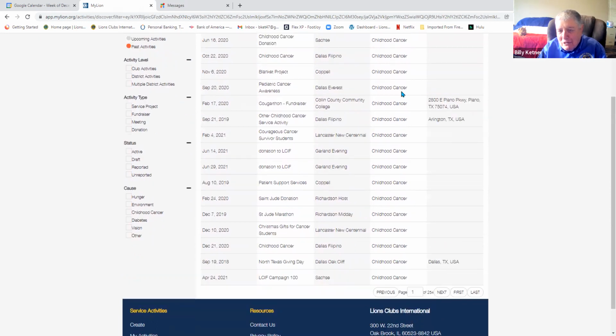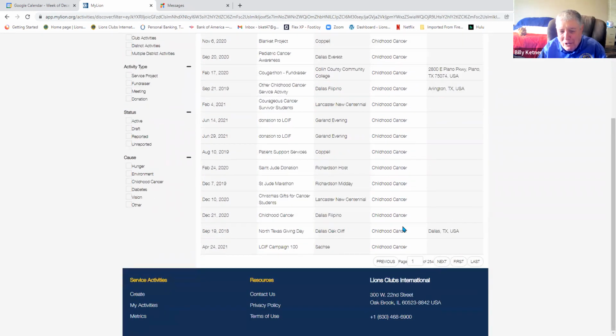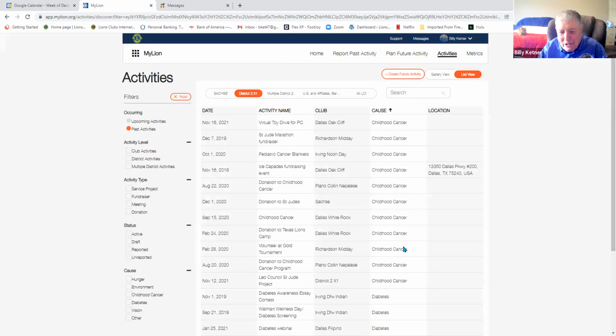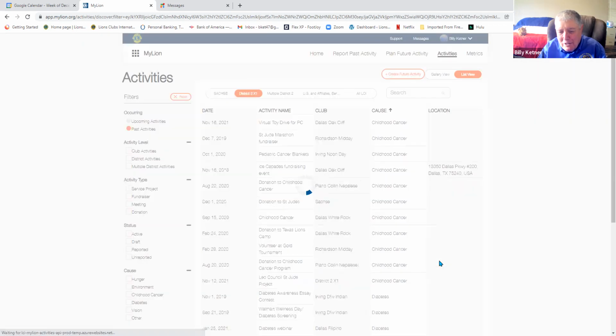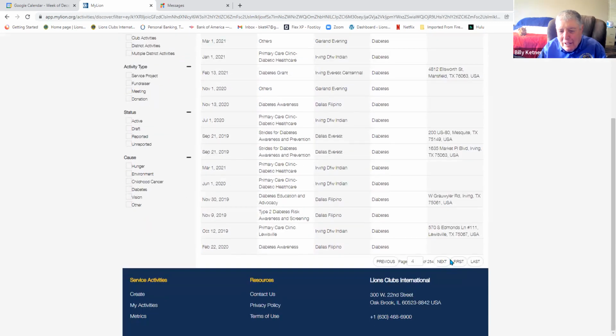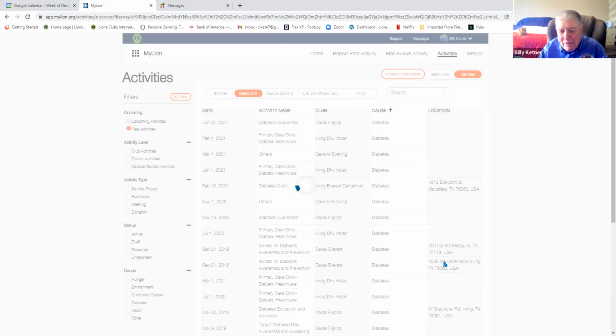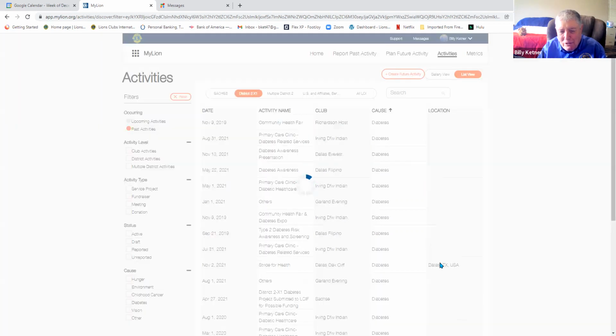Childhood cancer is the least reported activity. It's the least done activity, of course, also. But if you just look through here, you'll see that childhood cancer doesn't go on too long. And then diabetes is fairly popular. The most popular things that are done are hunger, vision, and environment. Diabetes and childhood cancer are the least reported.